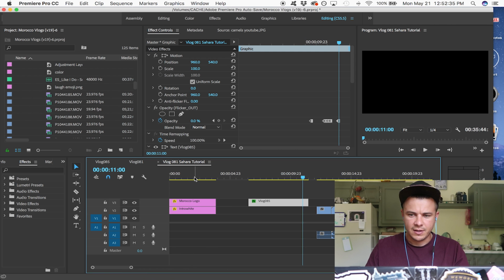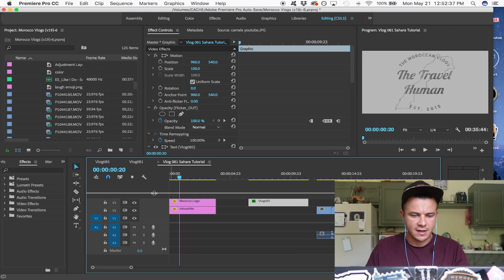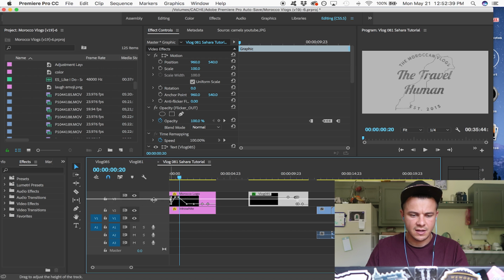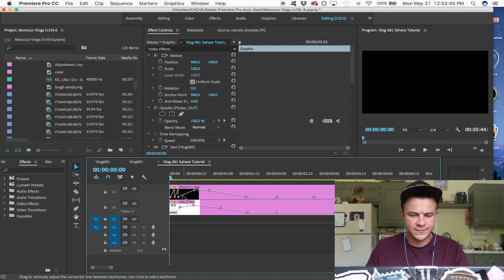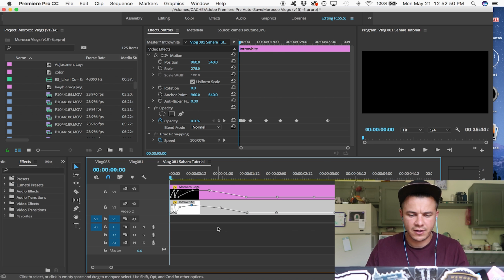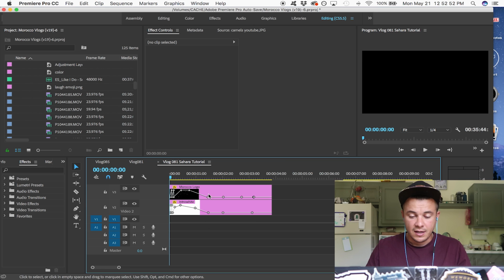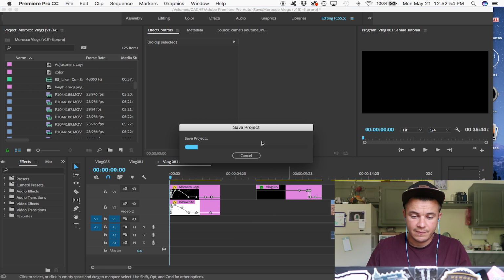Okay, so now that I got my little intro there, I'll just kind of expand it so you can see the inner workings. Those are just opacity. So yeah, I just basically put my opacity points and make them flicker and whatnot, and that's my intro.